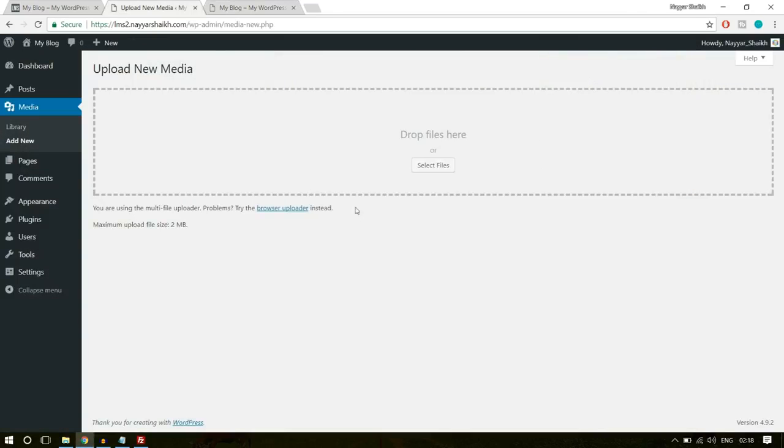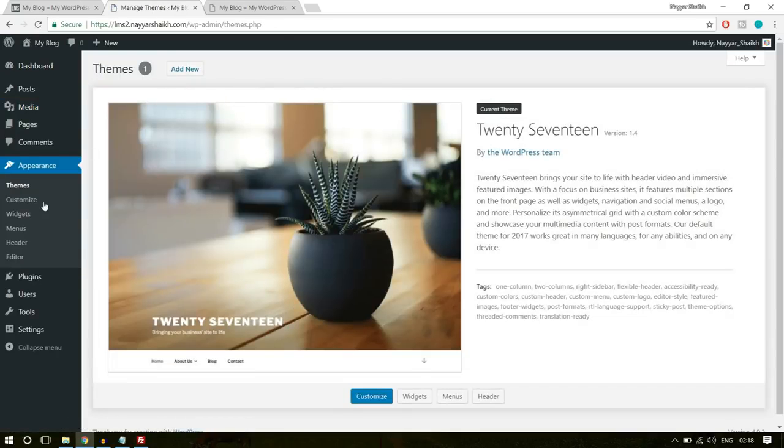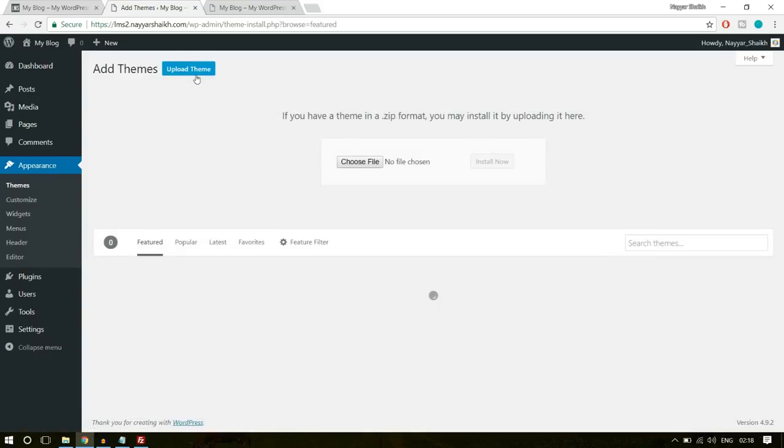Now let's see whether the problem is solved or not. Earlier it was 2 MB. Let's refresh and see the change. Now as you can see, it says 64 MB. Now we can upload any file up to 64 MB. So that is awesome. So again, click on appearances, click on add new, click on upload theme.